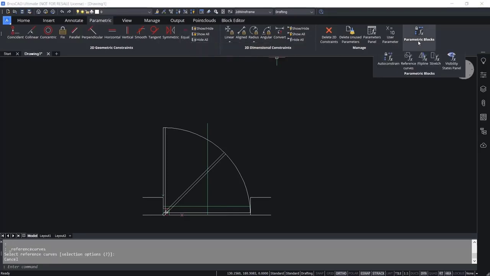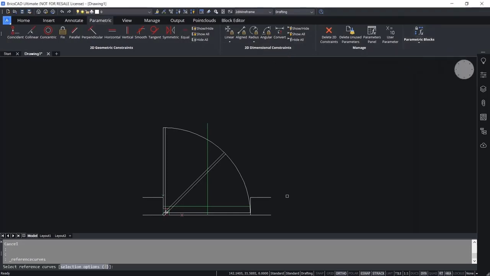Next I'll define the alignment parameter. For that I'll use the reference curves option in the parametric blocks. So I'll click on reference curves. Now I'm asked to select the reference curves. I'll select these 2 lines as well as these 2 lines which are wall lines, and I'll give an Enter. And if you want, you can select more reference curves. I don't want that, so I'll just click on Accept. Now reference curves are shown in purple color.